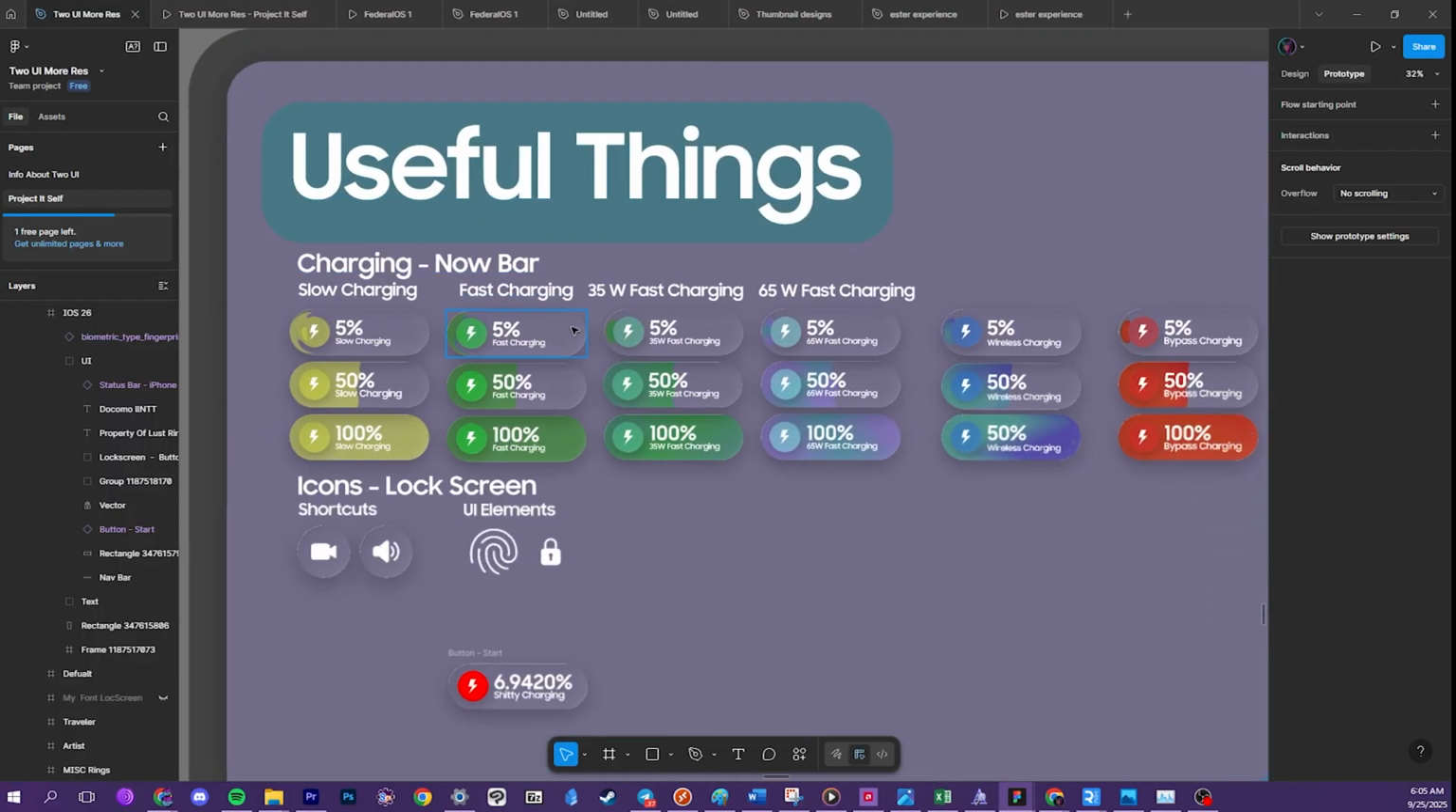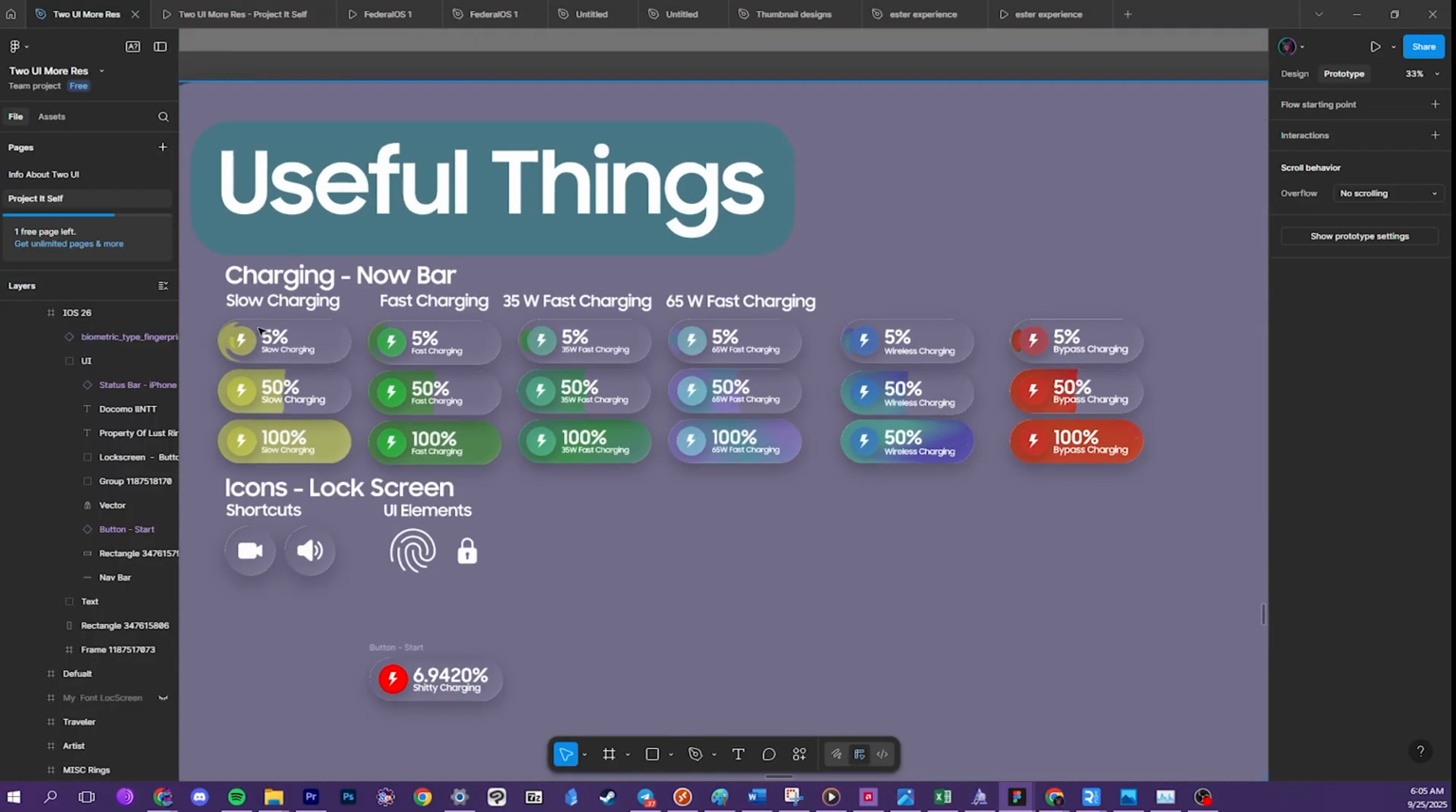Here are the charging bars. For example, slow charging is on like a broken charger. Fast charging is just on green color. Fast 35 watt charging is a bit teal. With 65 watt charging, you're getting purple and cyan. Wireless charging, you're getting bluish and cyan, green, like teal. And bypass charging is basically like an emergency bypass charging.